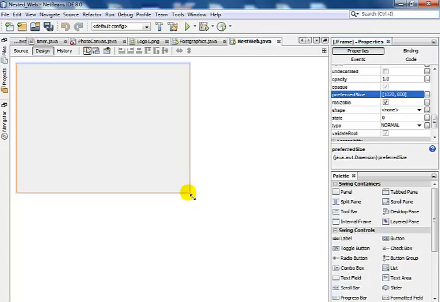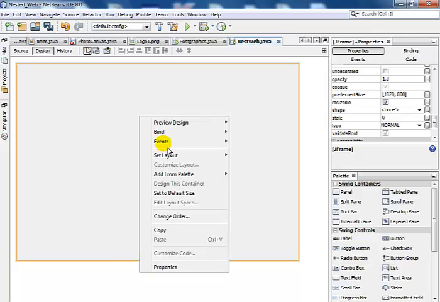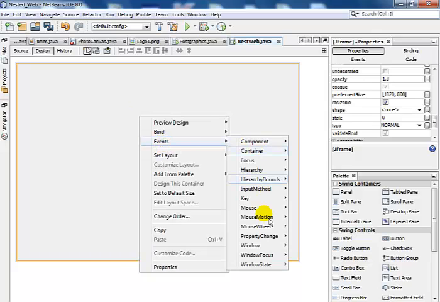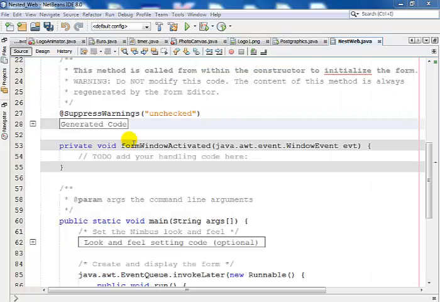If you like, you can extend your form or just leave it the way it is. Because I'm not going to be using any of these components, all I need to do is right click on my form, scroll down, find window, and select window activate. Now that my window activate is ready, right over here is where I will enter my code. I've already copied the code, so I'll just paste it in there.